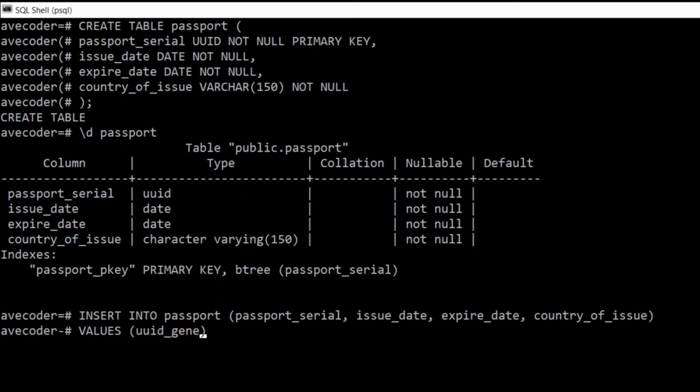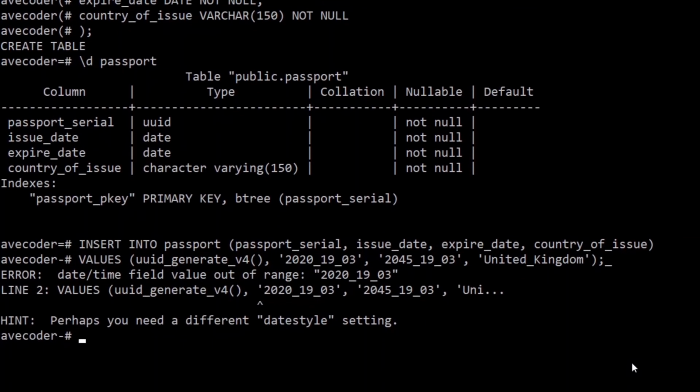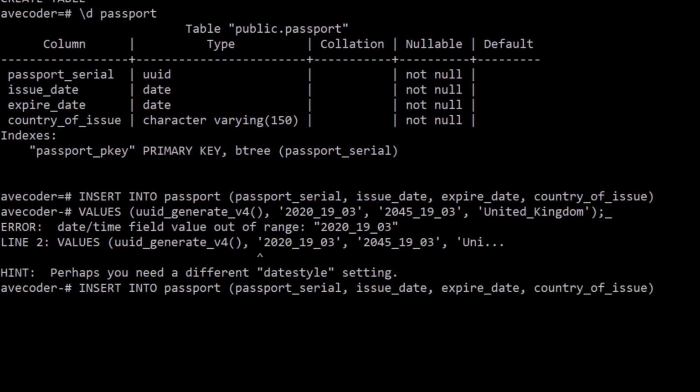So it's going to be uuid_generate_v4, then the brackets, because it is a function that will generate a UUID on the fly. The next two values are going to be for the dates, and I'm going to show you what can happen if you specify the wrong date format. So the issue date and expire date, and then the country of issue is going to be United Kingdom. I must not forget to put them inside single quotes, the dates as well. Once again, the dates are in the wrong format, and we can see an error, datetime field value out of range, because it treats the second number, 19, not as the date, but as the month.